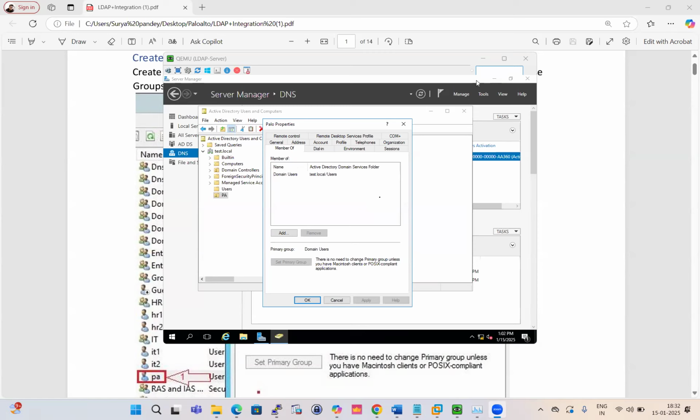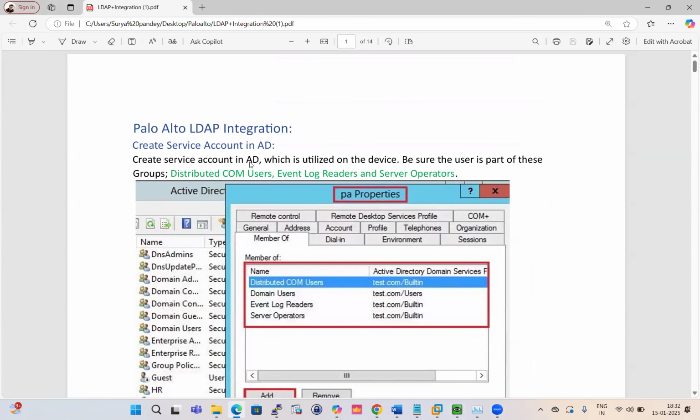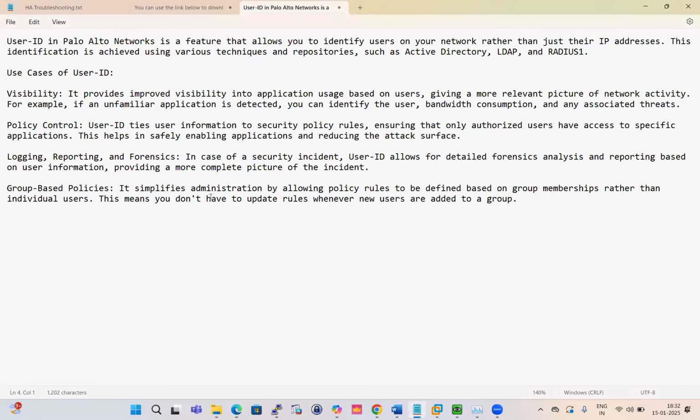This session is about Palo Alto User-ID. In this session, we'll try to integrate an LDAP server with our firewall, and then we can add the rule on the basis of username, or group, instead of IP address. So let's understand a little bit about the theory, and then we can try to set up the lab.